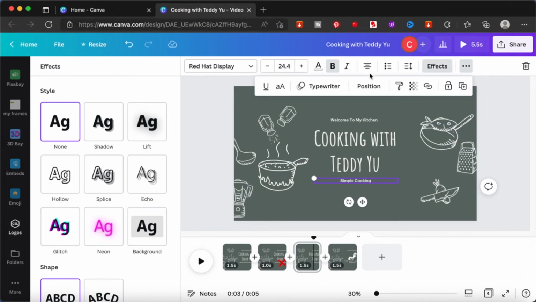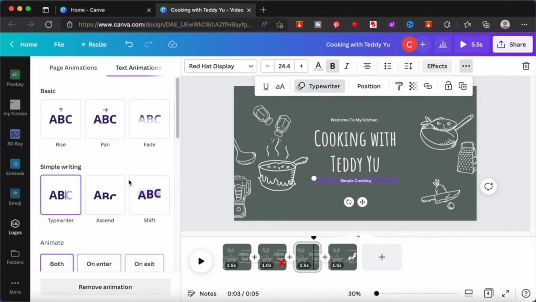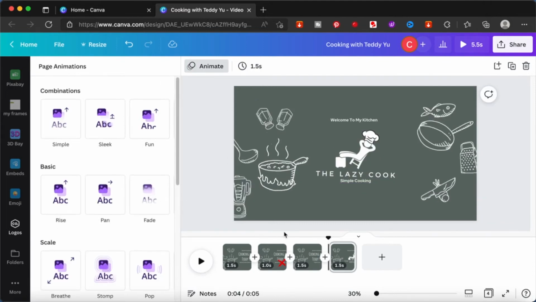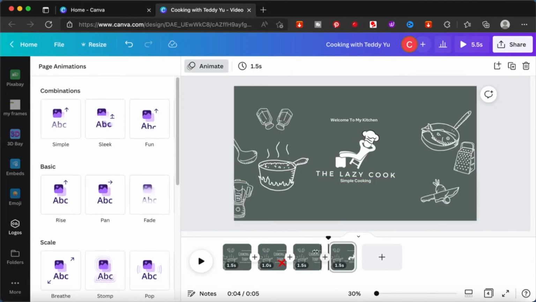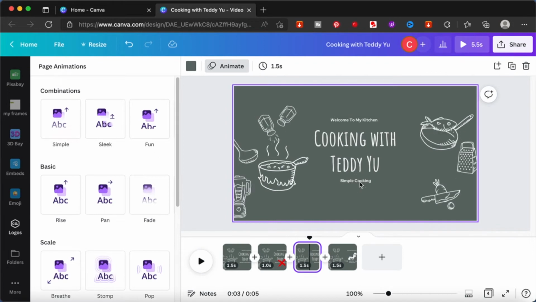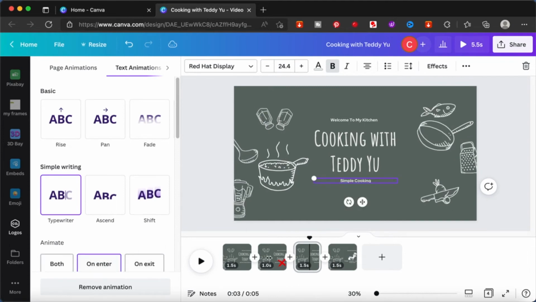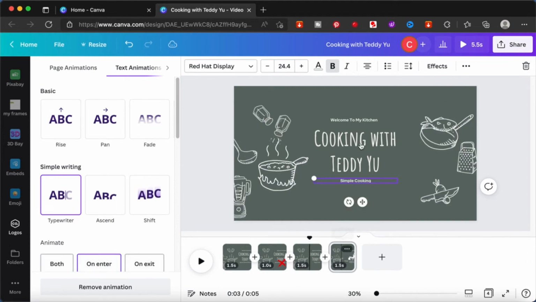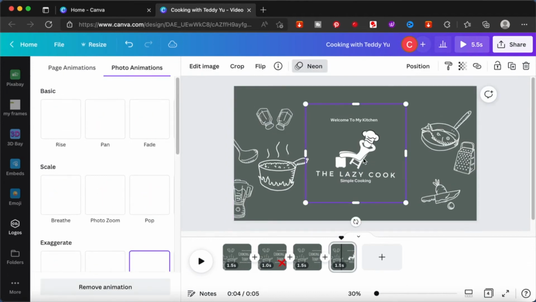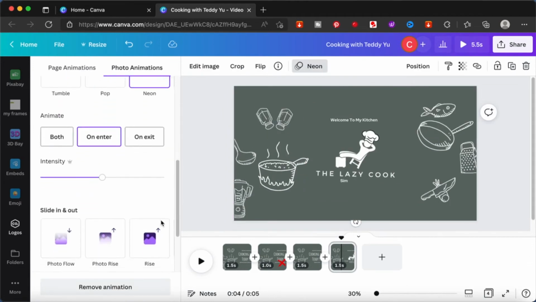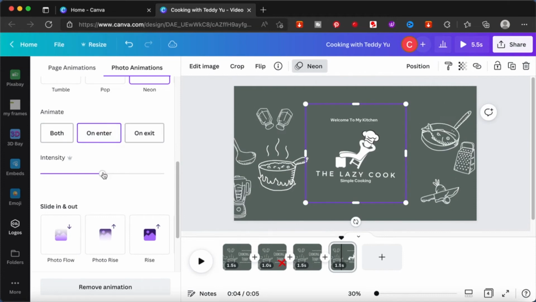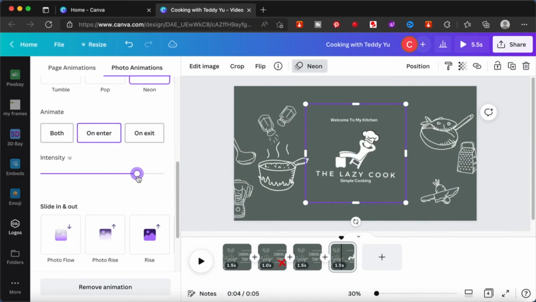Just change this animation to come on enter. Just on enter. Where is it? Sorry. Okay, here it is. Now it is on enter only, and yeah, it's on enter. All these are on enter. I'm going to change the intensity.